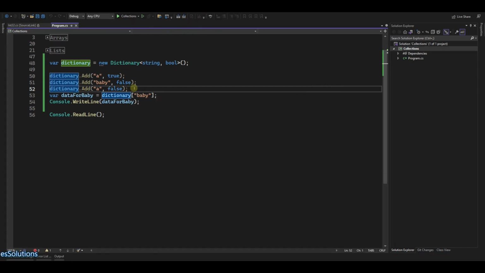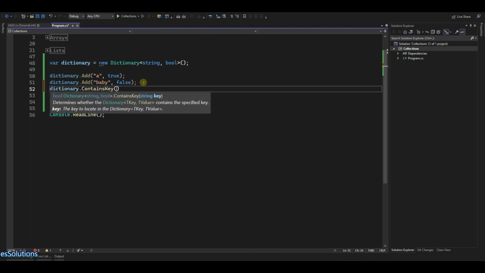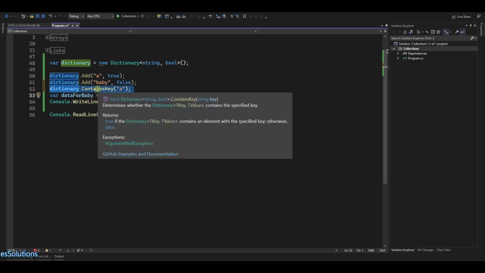So that is why when you are working with a dictionary, you check to see if it exists already. And how do you check? We have dictionary.ContainsKey, and what this does, for example, is check if it contains A, and it returns true or false. So it will tell you if it contains it or if it does not contain it.